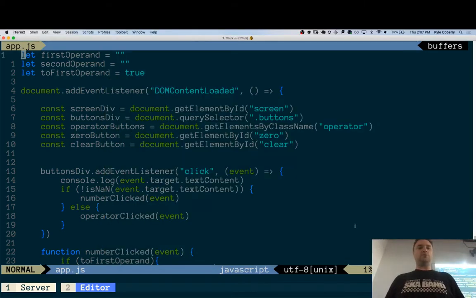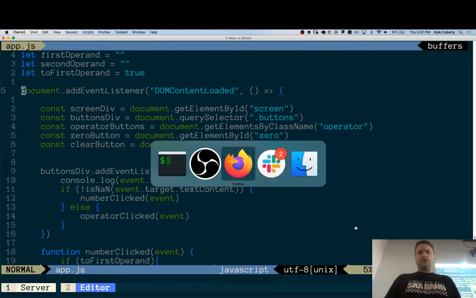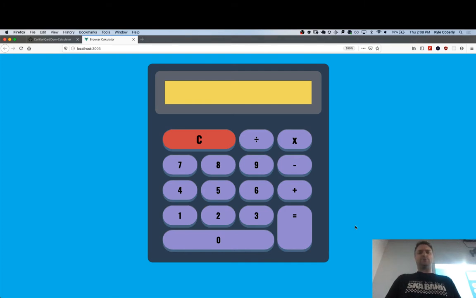All right, welcome to DOM Calculator Review and Refactor. So this is Carl's solution. Thank you, Carl, for donating this. And I'm going to talk you through how I would approach refactoring this.